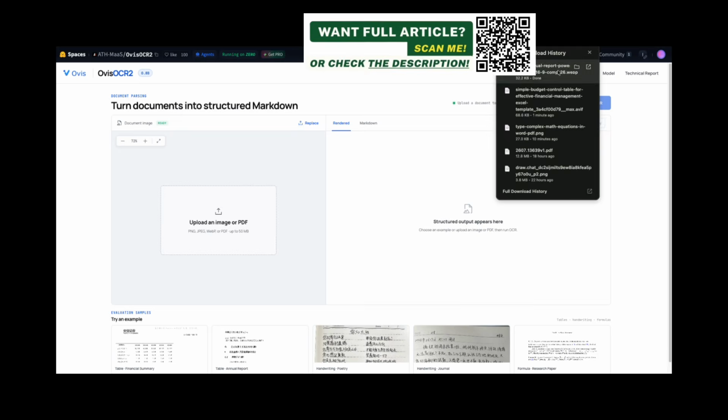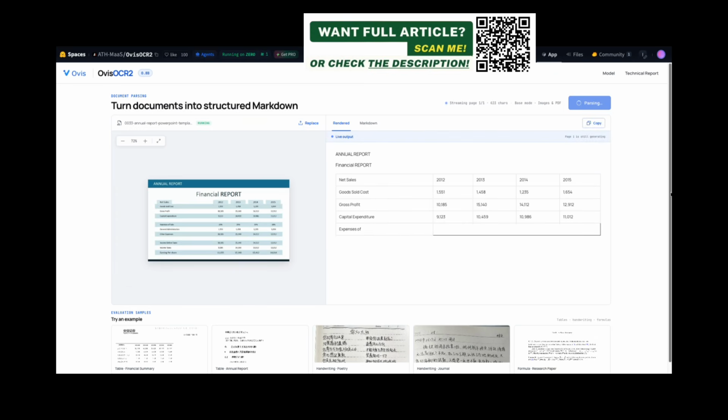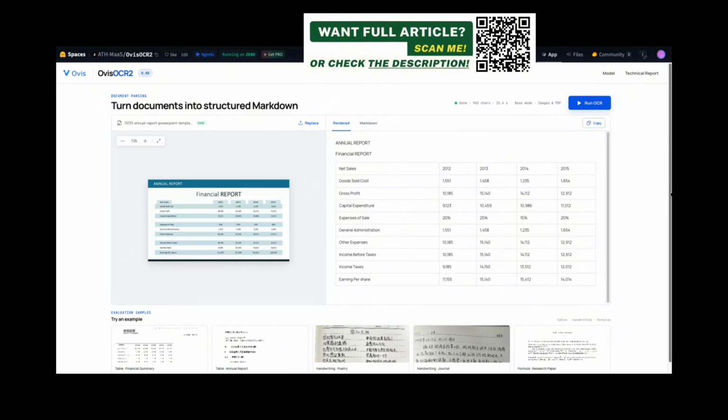Next up is table recognition, one of the most challenging tasks in document OCR. Tables come in many formats. Some have clear borders, while others have none at all, and they often contain dense numerical data that models can easily misread. I tested Ovis OCR2 on several table examples, and its accuracy was genuinely impressive, consistently preserving both the structure and content of the tables.